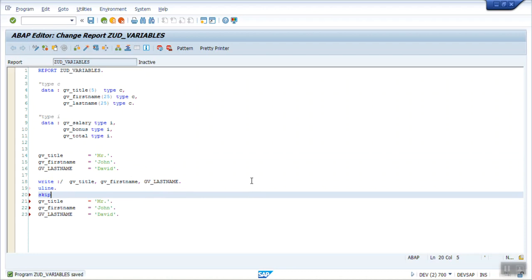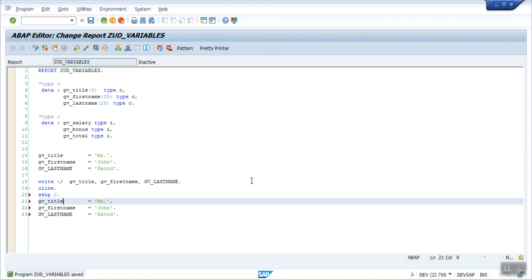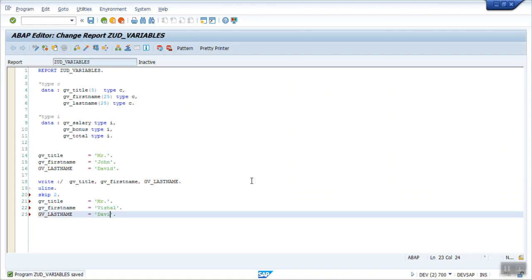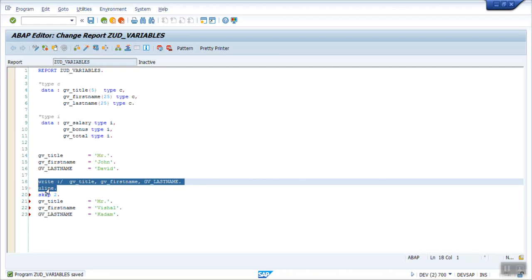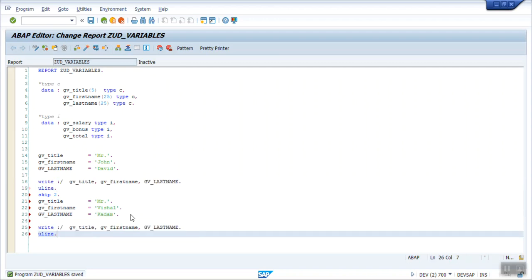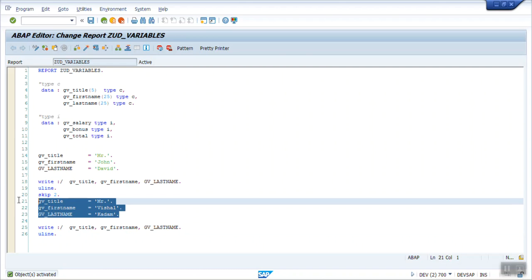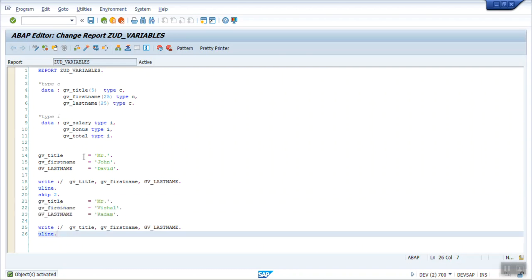Here I am adding as skip 2, it will skip 2 lines, and let's say I'm adding as Vishal, and I'm adding as Kadam, and again I'm printing the same record. Now we'll see what is the impact of this. First I assign a different name to this variable and I'm printing the value. After that I am reassigning the different values and printing the same.